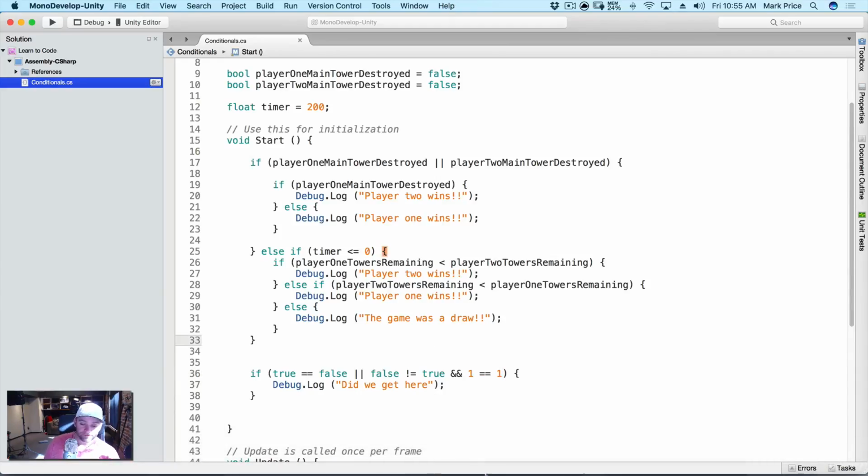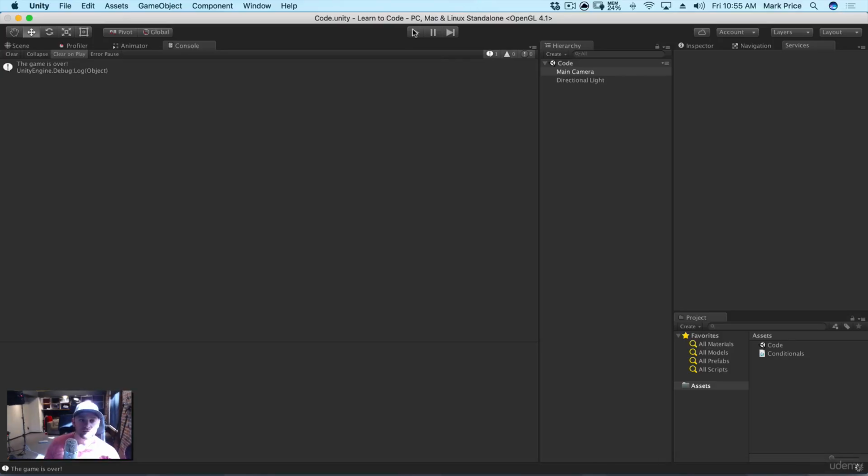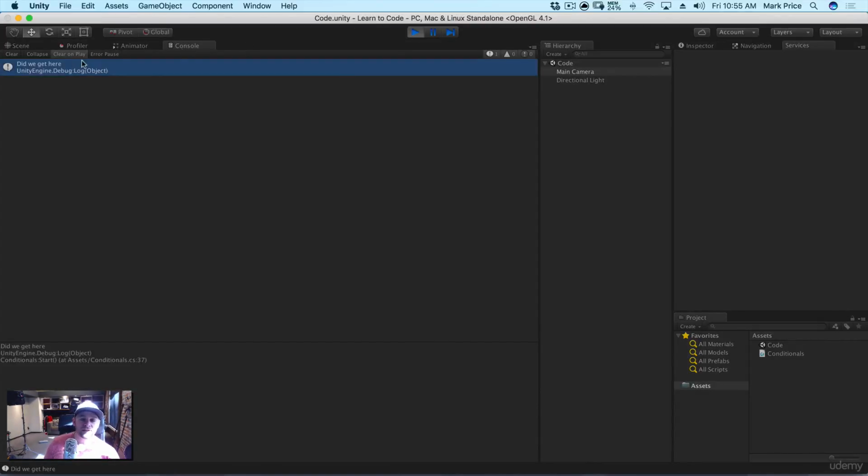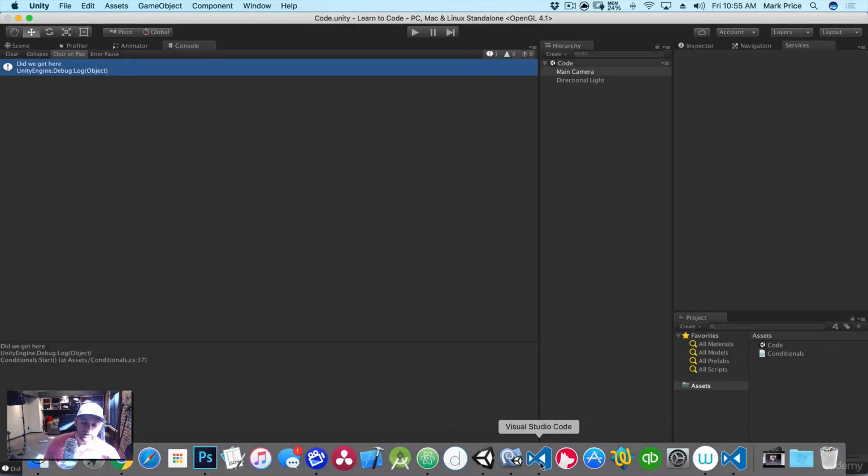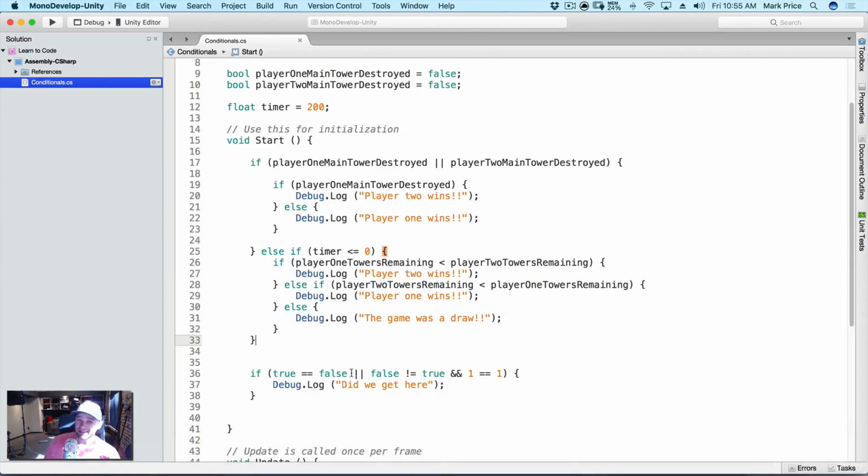Let's run it and see, did we get here? If I play it, did we get here is definitely called. Okay, so does it make sense to you? It ran this operation, it was false, but luckily we had an or, so it's then, okay, is false not equal to true? Well, false is not equal to true, therefore it's true. And if 1 equals 1, which is true. You could also use order of operations as well by using parentheses like so to do certain sides of the operations first if you wanted. In our case, it didn't matter.